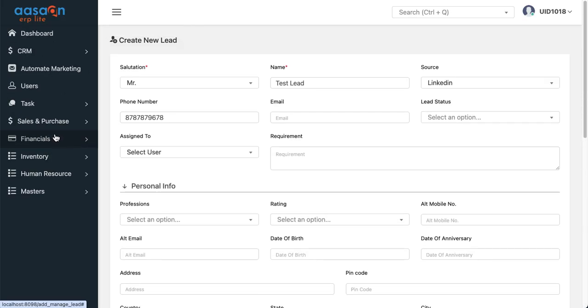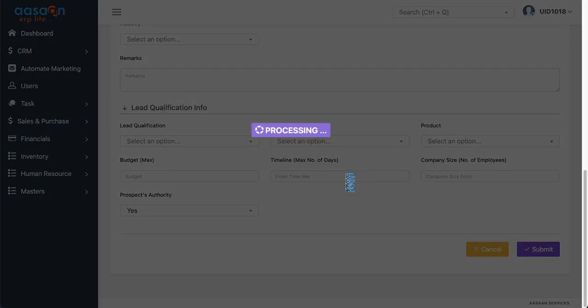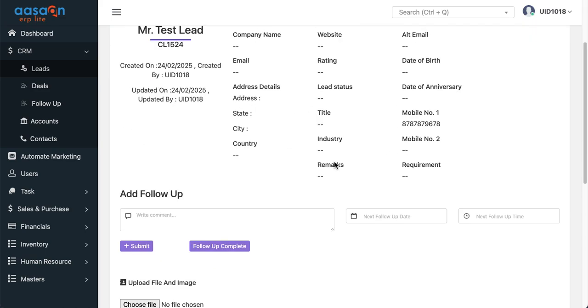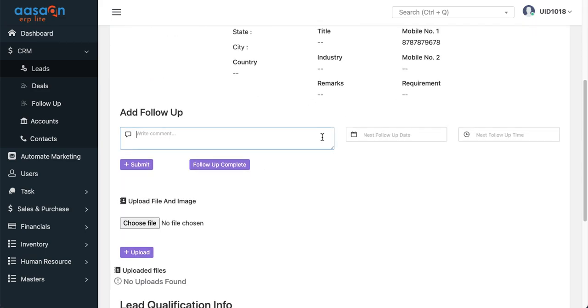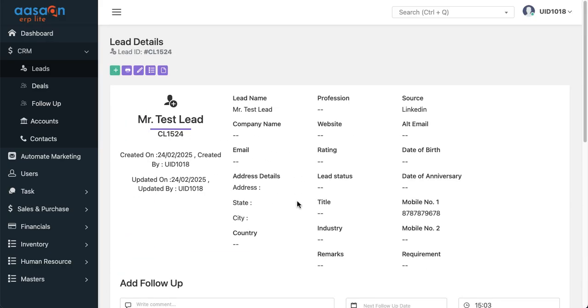So this is how you can create your new lead, and once you submit, this will create a new lead which you can see in the data table. So this is our detail page. We call it the detail page. Here, as you can see, the details, whatever we have added, you can add more follow-ups from here. Okay, I'll come to that follow-up thing in a moment. If you want to upload any particular documents, images or files related to this lead, you can upload from here, and here are the lead qualification details.